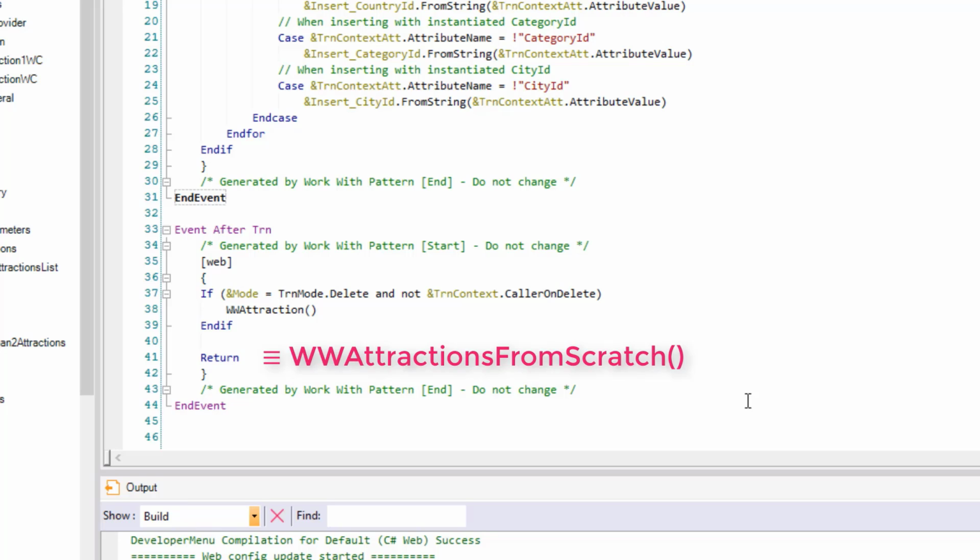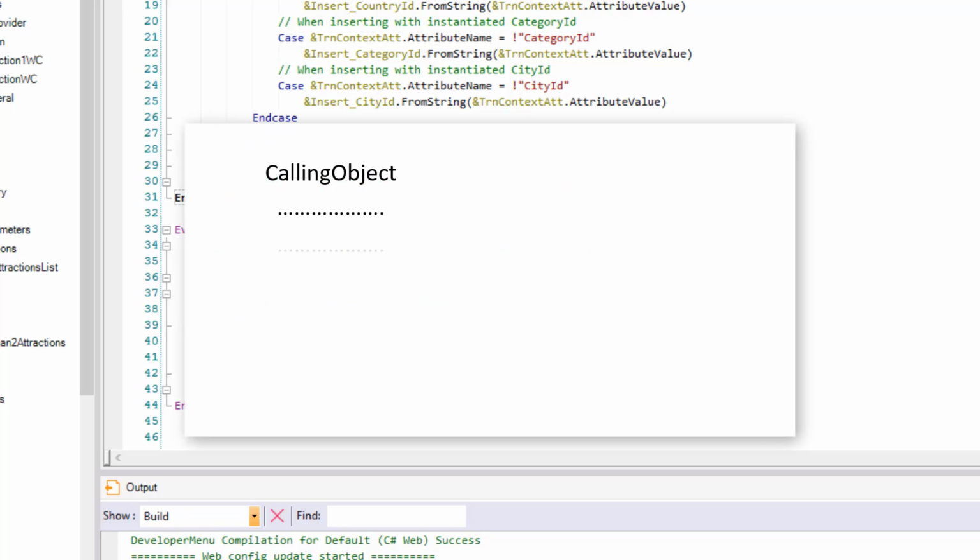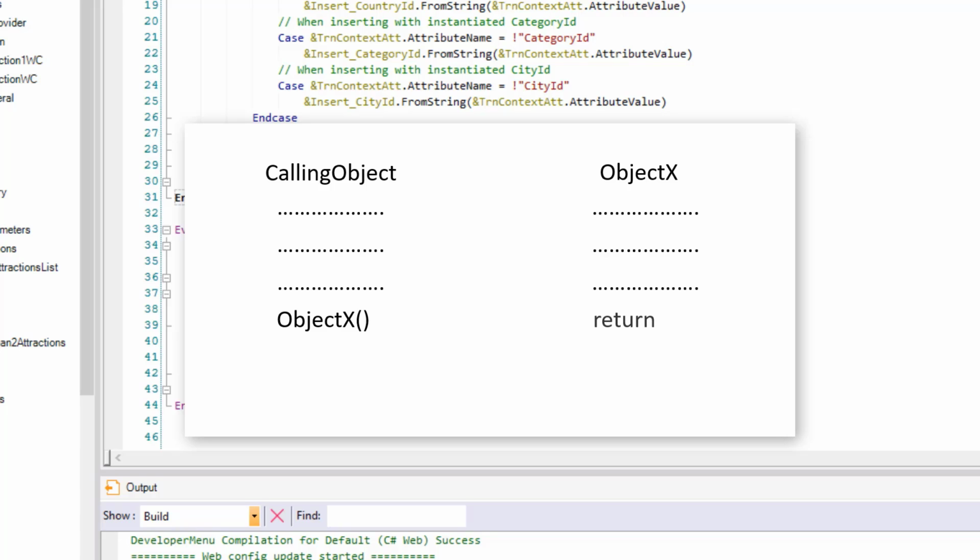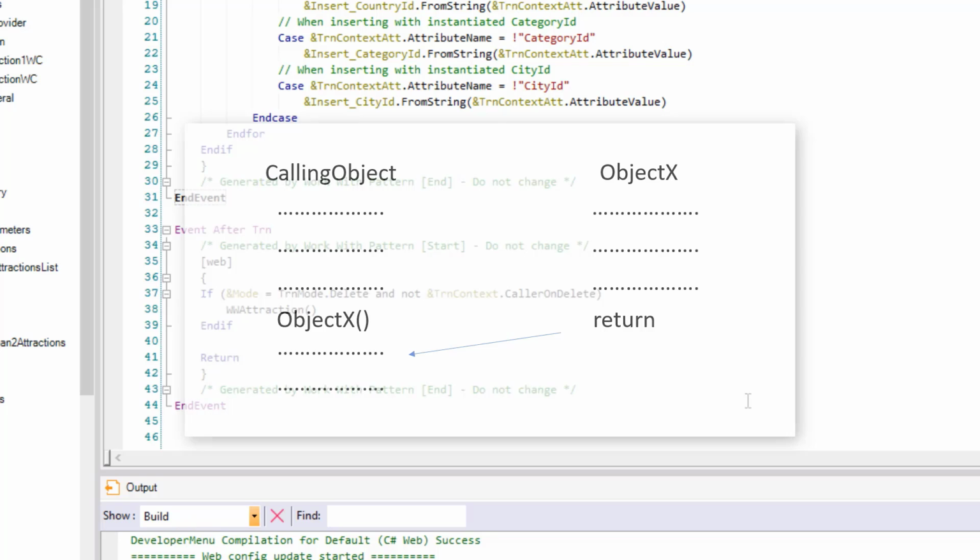It would be different if one of these two objects didn't have a graphical interface, as is the case with a procedure. There, the return command of the object that was called will take us back to the next line right after the invocation.